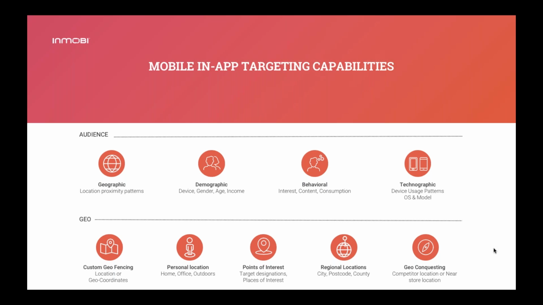And then you can use all of this to do some sort of custom geofencing. You could target home, office, or recreational areas, maybe sports stadiums, any kind of points of interest.